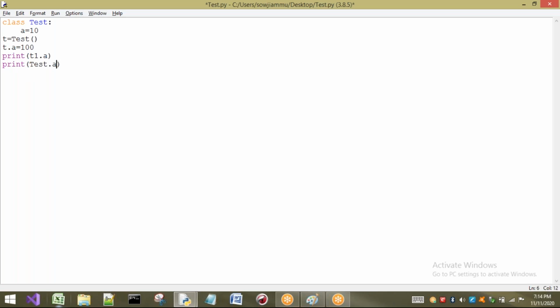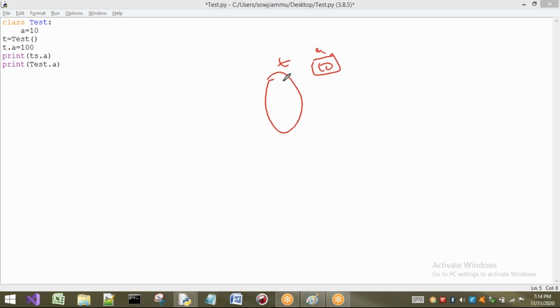Now if I print t.a, what happens? It is t only. When I create this one, a is a static variable, so it is available here. And t.a, is there any a here? Not there. It will not modify this one. Here it is going to be created.